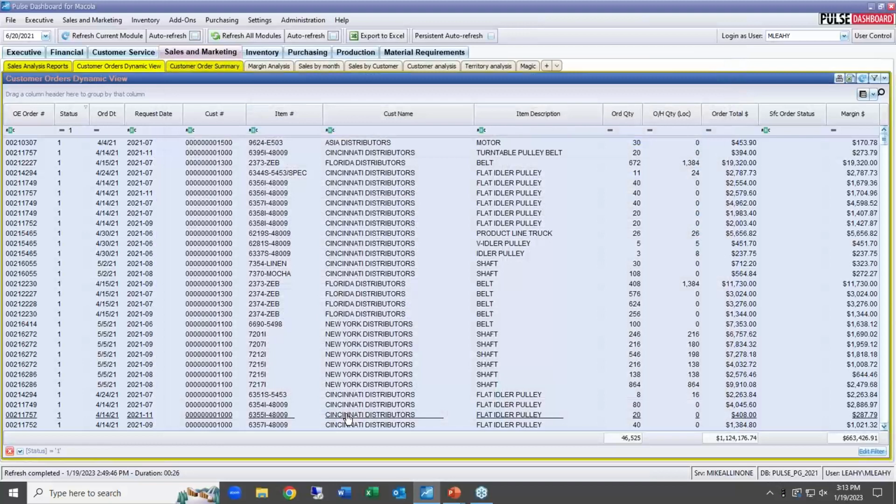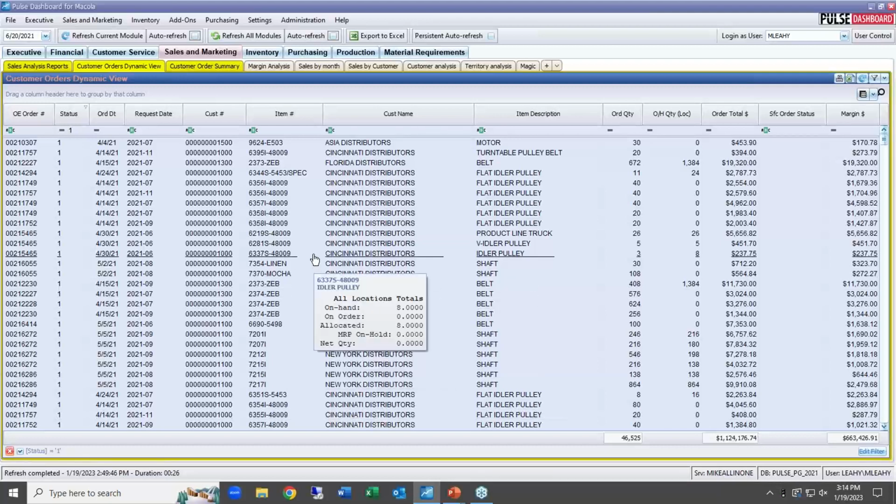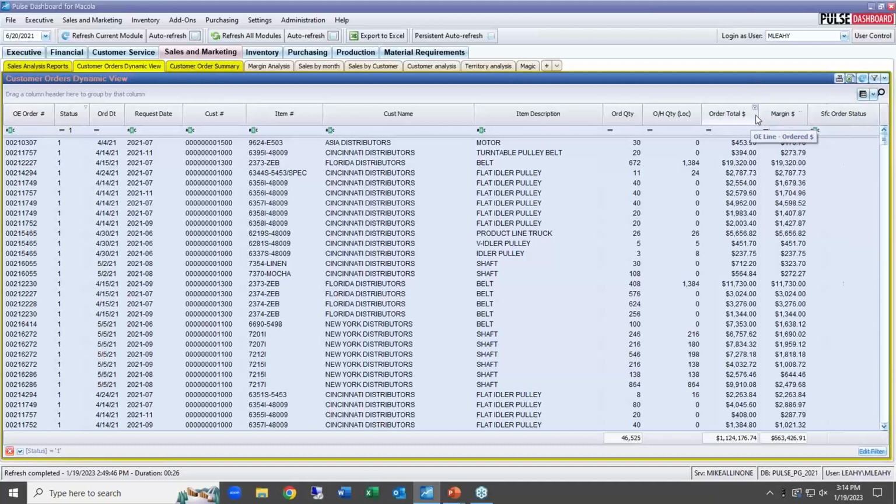And like all of our other reports, you don't need to know what file it's coming from or any of that kind of technical stuff. So we've eliminated all that. So you can see how easily I added margin dollars. I don't know what happened. I think I didn't click on it right.